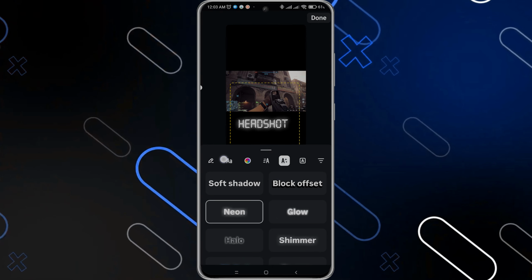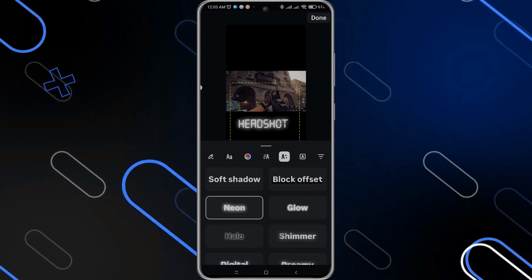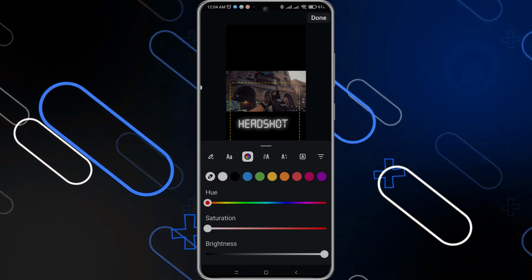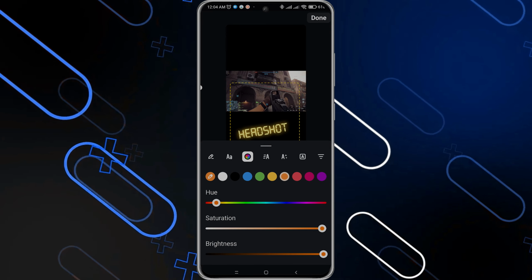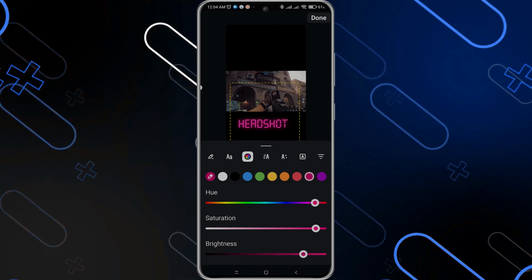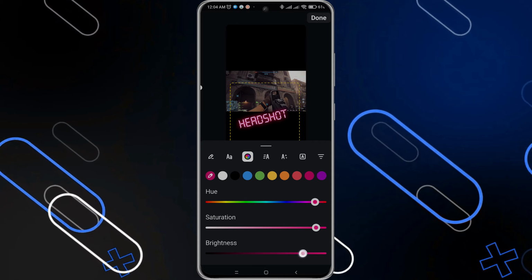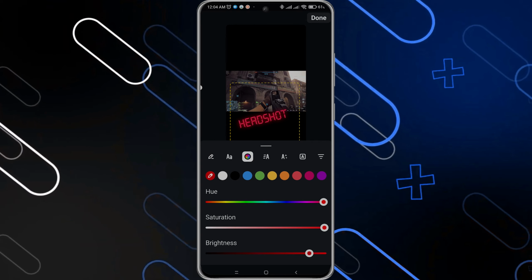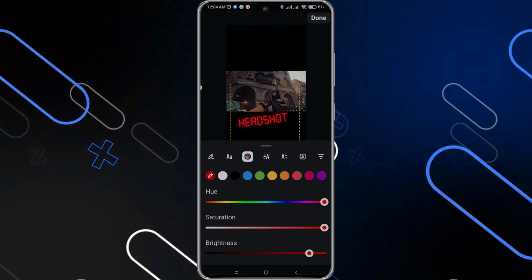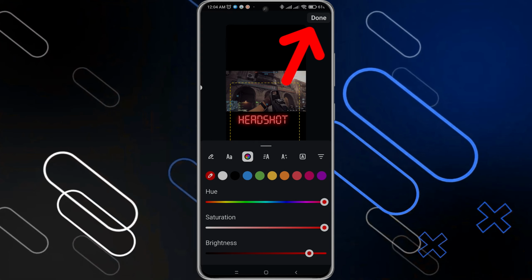It looks perfect. So I think that the application is actually very good. You can even change the colors. Okay, I'm gonna make it red, for example, or this one. This one is perfect, to be honest. You can change the brightness. Yes, you can change the saturation, just in order to get your desired color. Then once you're all done, click on done on the top right side.